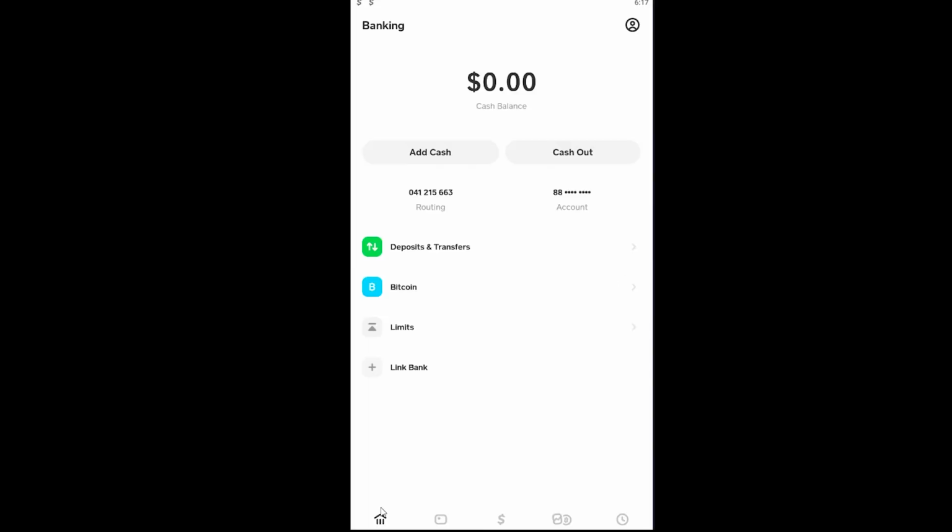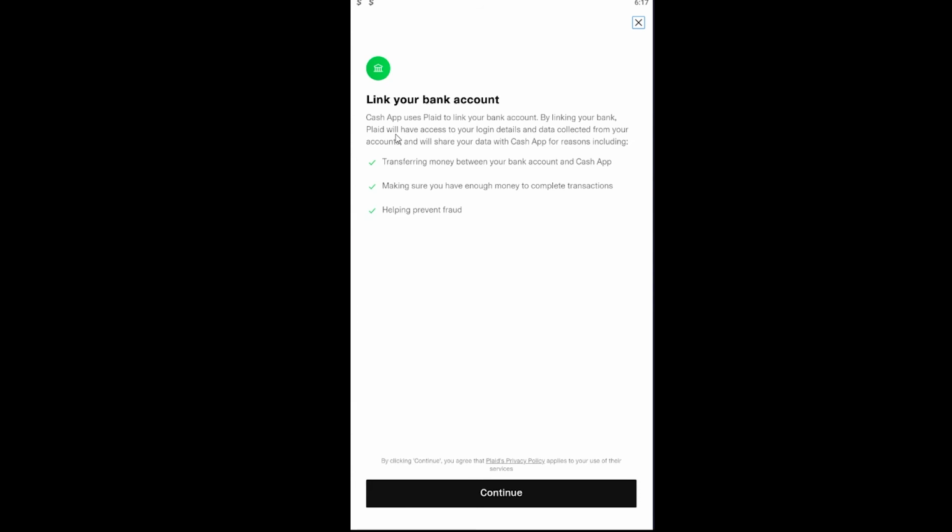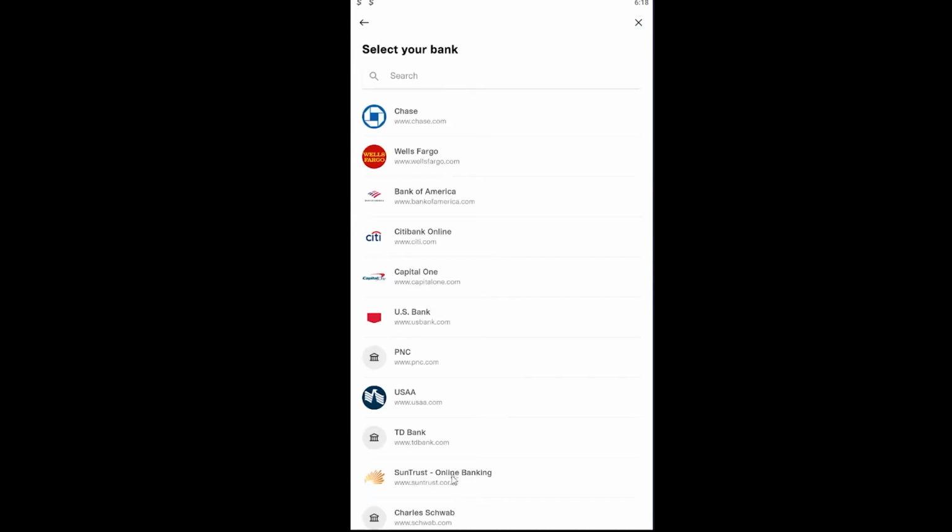So click on it. Once you're over here, you want to click on where it says link bank. You want to click on link bank. And once you come over here, the first thing is add your bank using your debit card, which means most people think they need to add the debit card, but no, they don't. See this button over here which says no card. You want to click on where it says no card. Now, once you click on no card, this is going to pop up. You just want to click on continue. This is the terms and service. You can read it if you want to.